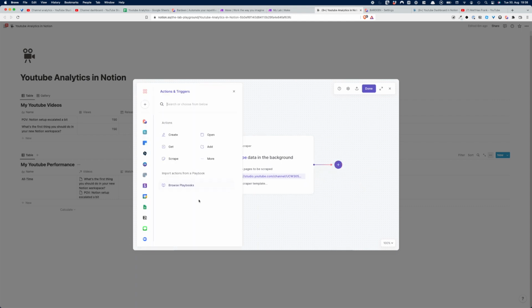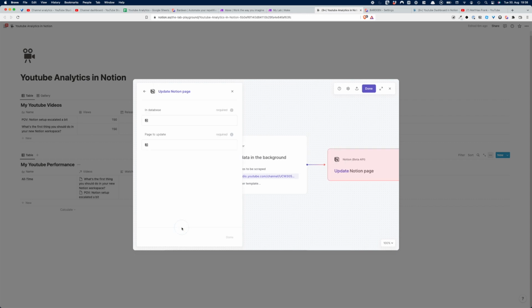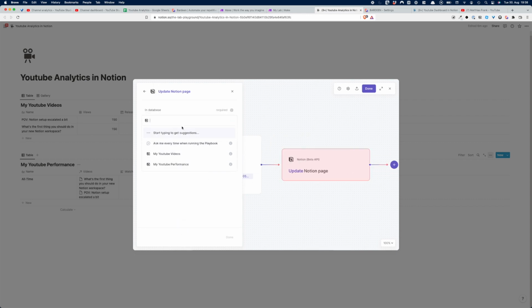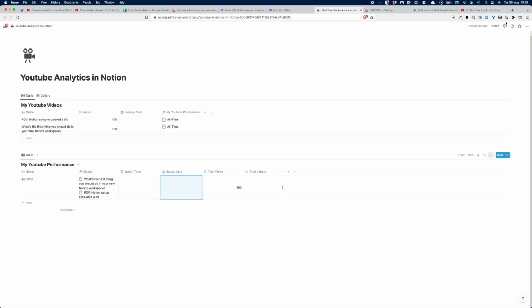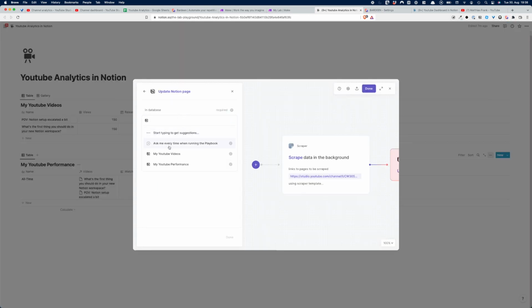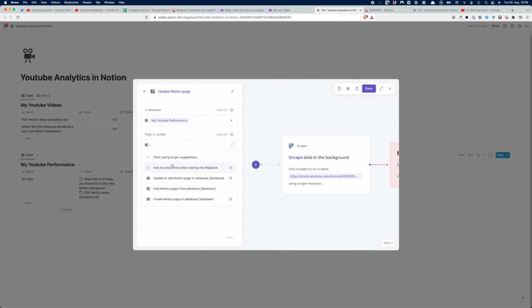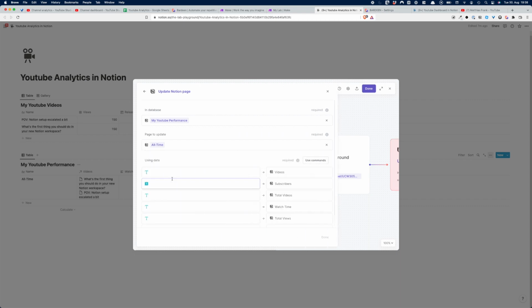So we click on add action, pick Notion. Again, if you haven't connected it yet, click on plus and look for Notion. Very easy to do. And then we want to do the update Notion page in database. Here we see already two videos that it has access to, because I clicked on share and shared the page with Bardeen. Otherwise, nothing will show up there. So let's go back to the database, YouTube performance, and then pick the page to update, all time.